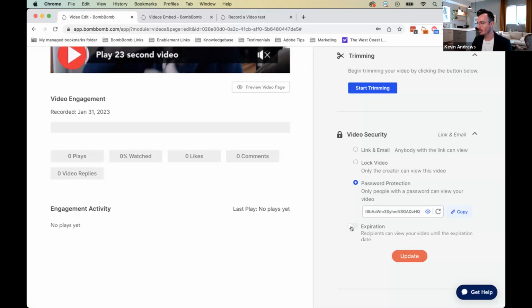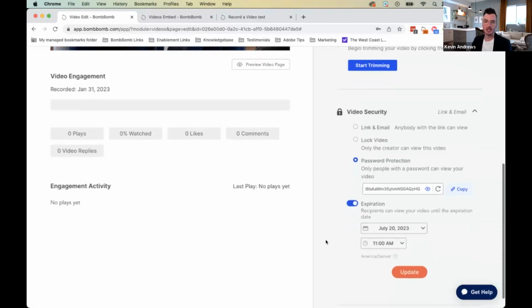The other one is the expiration. And I think the expiration is really, really neat because it allows you to say, I want this video to be viewable until this time. It does not delete the video out of your account. The video will still remain in your account and you can come adjust this later, but it only allows it to be viewable up until the day and time that you suggest.